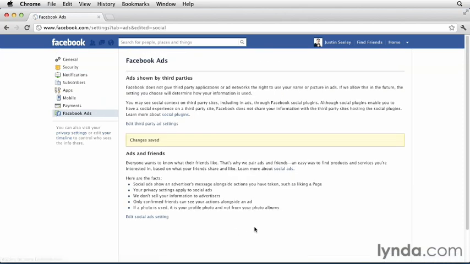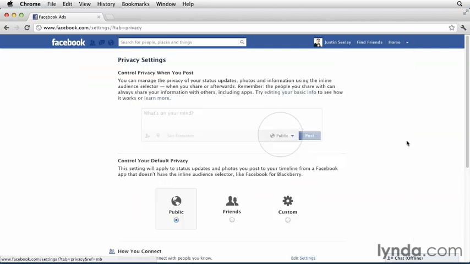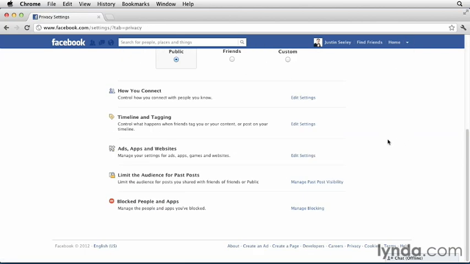Then click Save Changes. If you want to get back to your privacy settings, just go back right here on the left to Privacy Settings, or click the top right and choose Privacy Settings. And you're now ready to continue working on these settings.